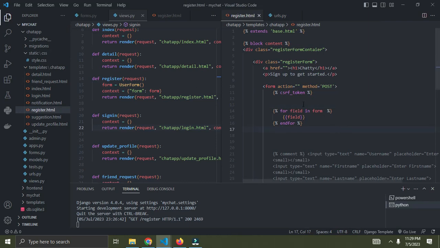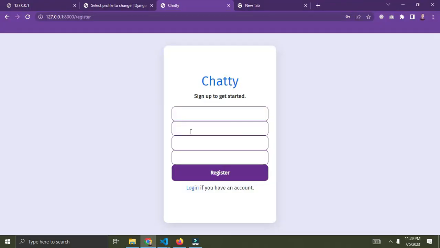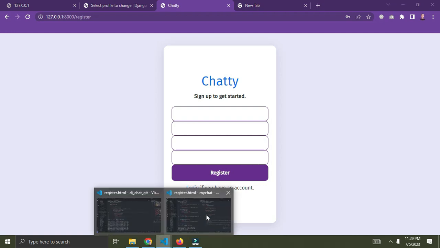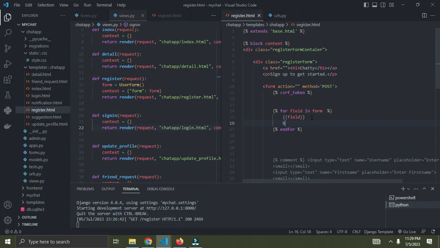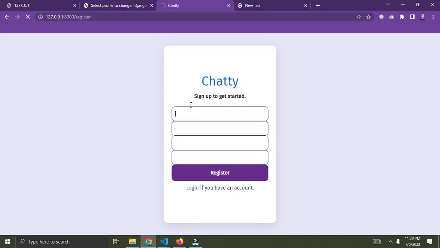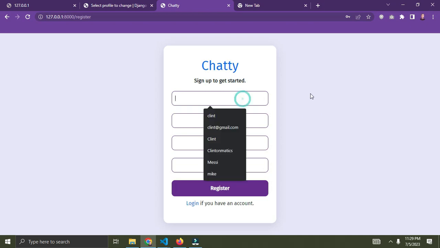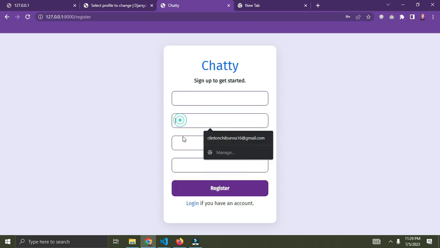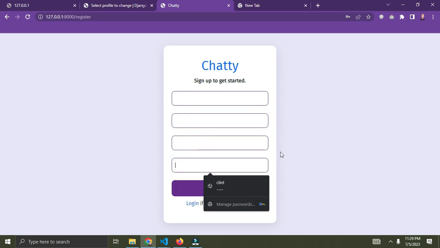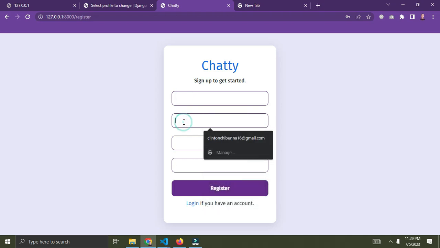Okay, so right now let's add some space in between these input fields. That's not difficult at all. Just put in the line break here, BR. So I've done this already. Now let's refresh this page. Okay, so we have some space in between. But we also want to add placeholders for these fields, like enter username, enter email, your password, and confirm password. So let's do that right away.